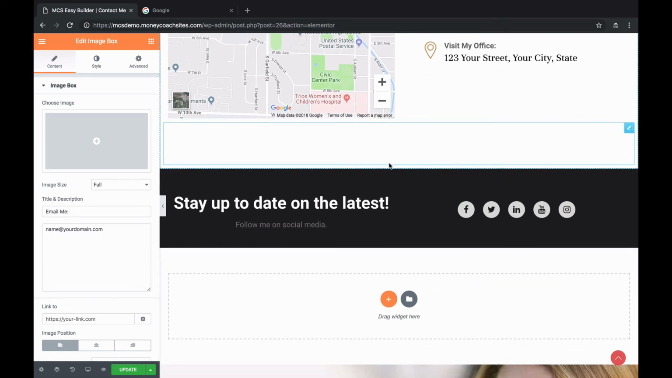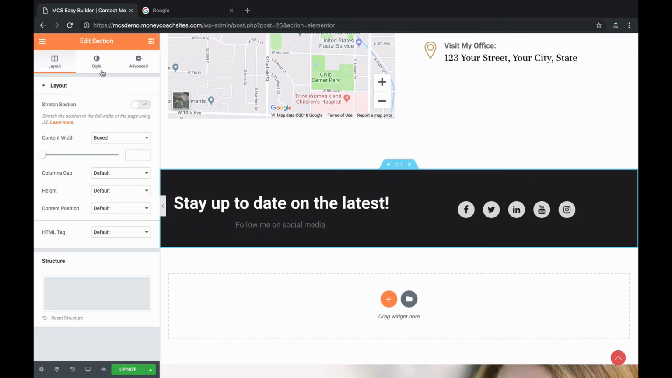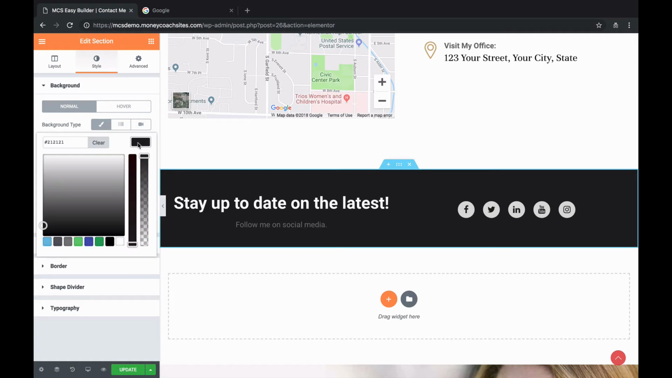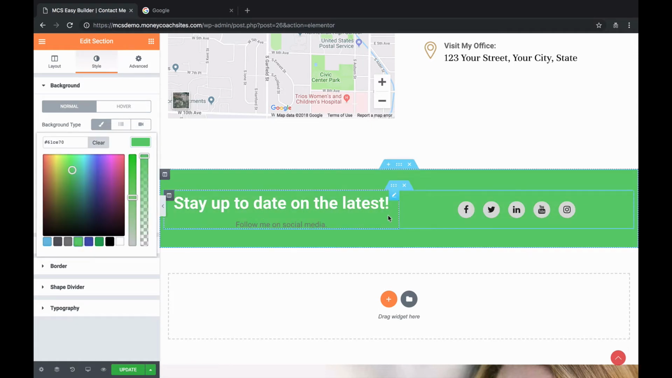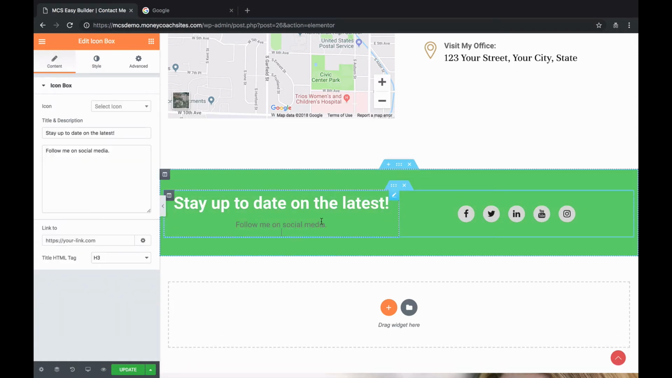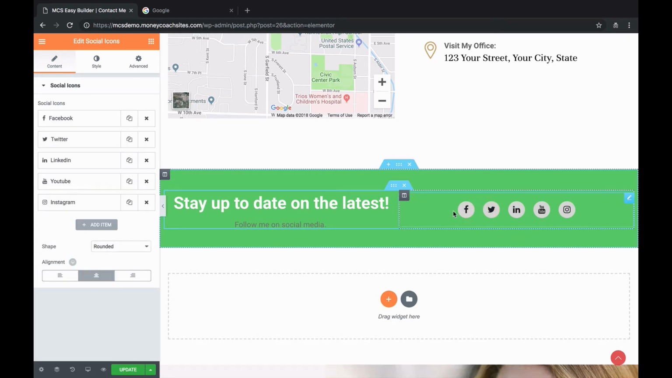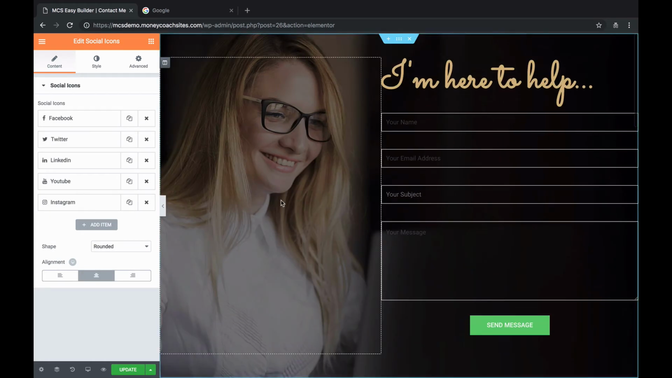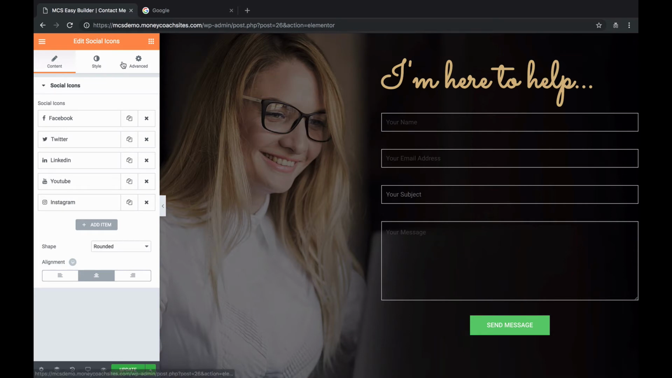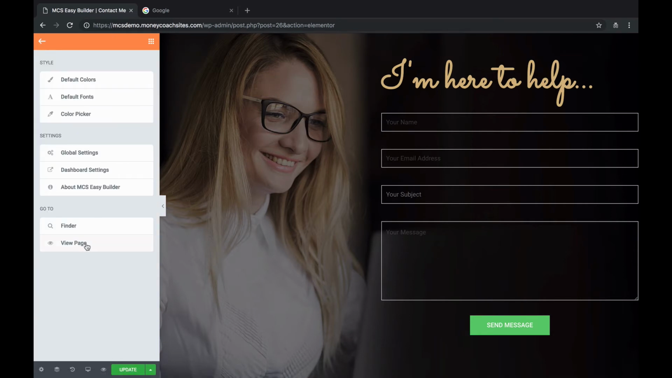And then, let's see. Here's this bar. You can change the color of it here under style. So you could change it to be whatever color you want. Change the title and the heading there. You know how to do that, and you know how to do it for these icons as well. Okay, so I think that pretty much wraps it up.